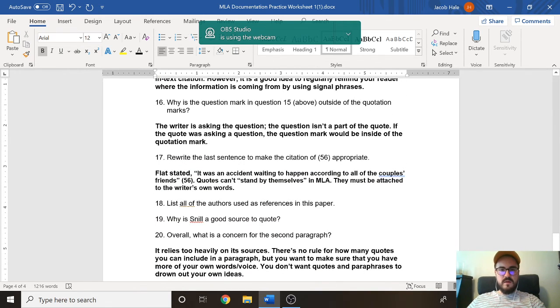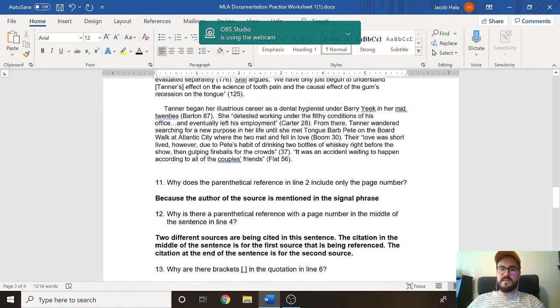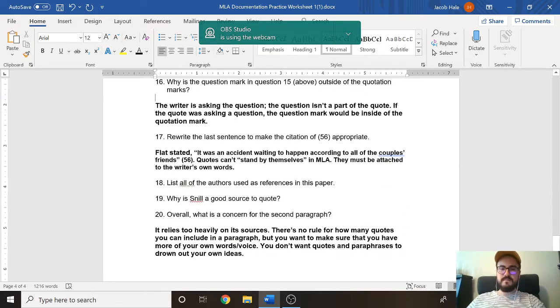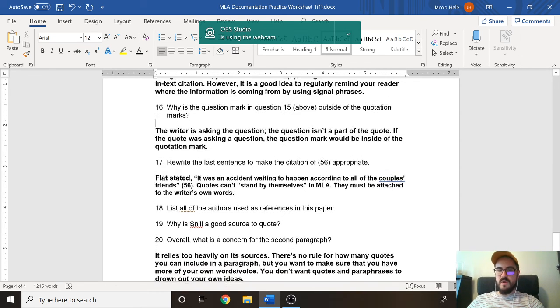Let's see here. Why is the question mark in question 15 outside of the quotation marks? The writer, whoever wrote these paragraphs here, they were asking the question. The question isn't a part of the quote. If the quote was asking a question, the question mark would be inside of the quotation mark. But because it is the author's question, it goes outside of the quotation mark.